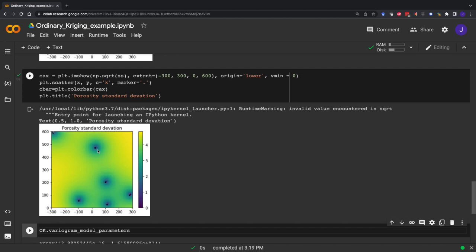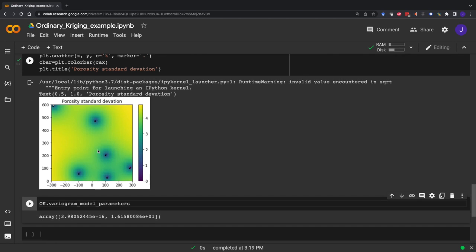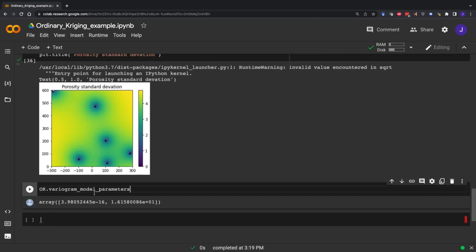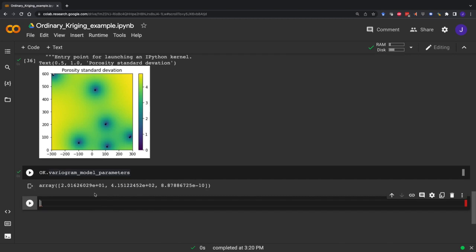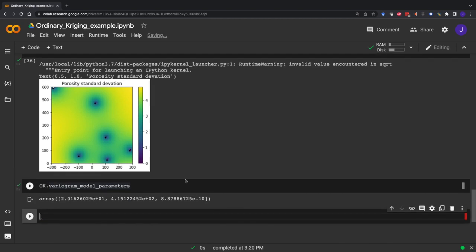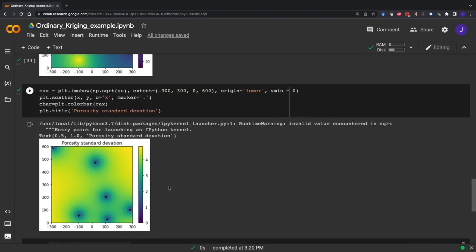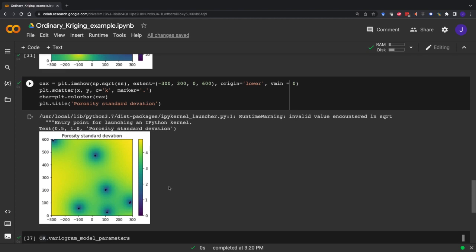You can see the uncertainty is lower around the data points. That makes sense. And then we can look at the model parameters for, in this case, an exponential model, as I said before, and we could begin to do some more in-depth analysis at this point.